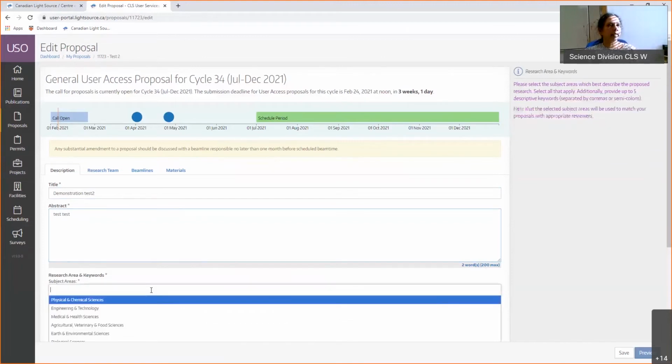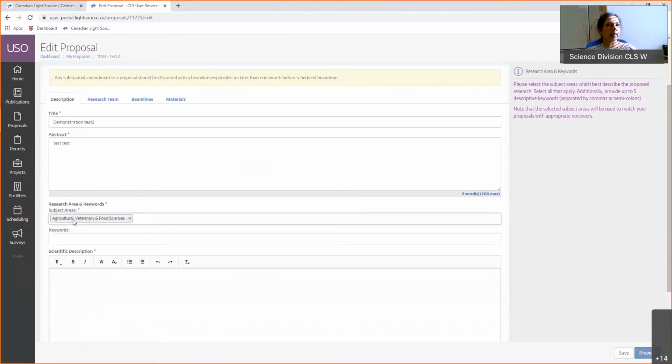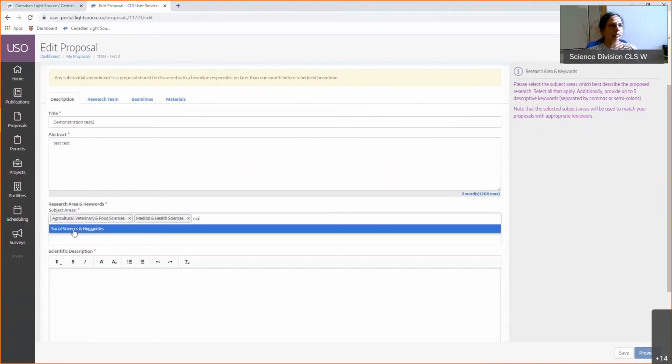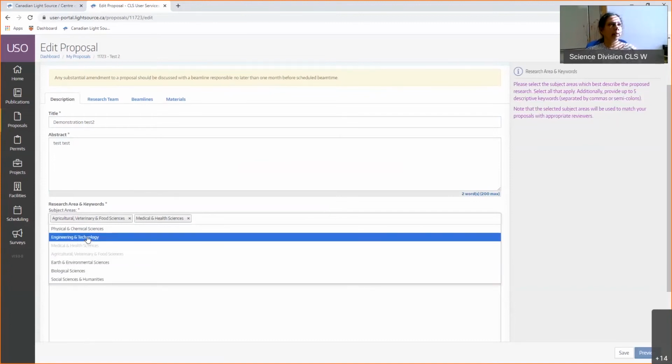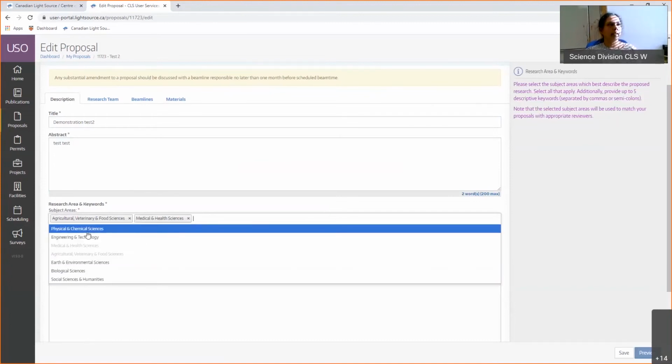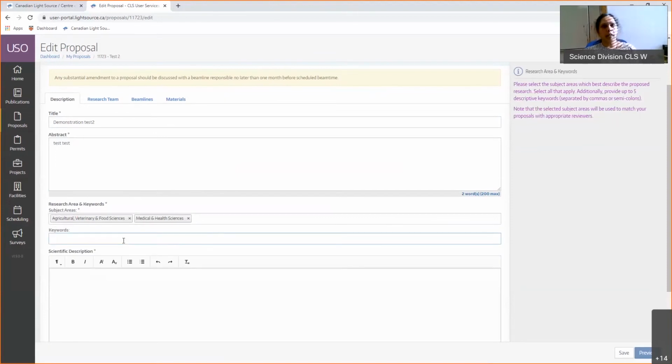And then research subject areas is based on the NSERC categories. So if you are working in agriculture, you can select agriculture or food sciences, or health or medical sciences, or material science. Depending on the materials, you can do physical or chemical sciences, or if it is engineering related, you can do these things, okay? And then keywords. Some keywords that will describe your work, that is pretty straightforward.